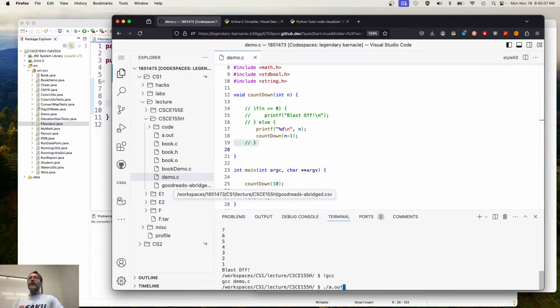All right. Predict what's going to happen here. I'm going to call countdown on 10. Then it's going to print that out. Call it 9, 8, 7, 6, 5, 4, 3, 2, 1. When I get down to 0, I no longer have a base case. So what happens? Infinite loop. Yep. Keeps going down. Infinite loop.